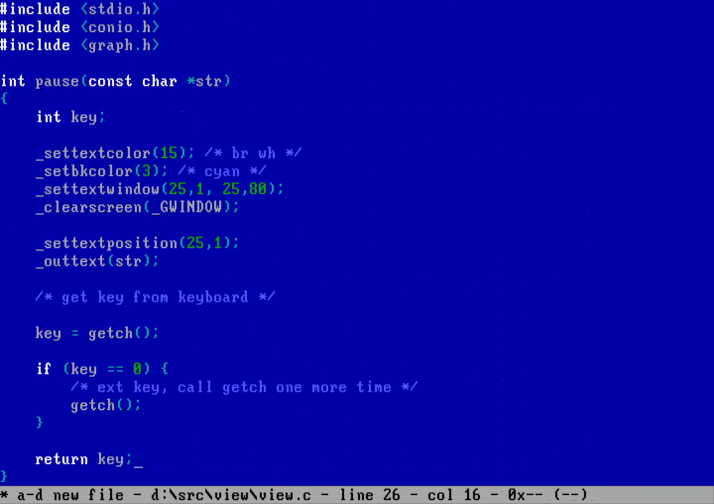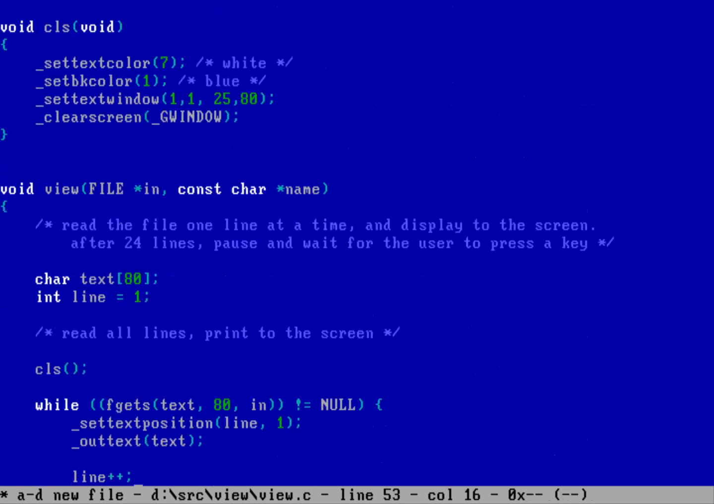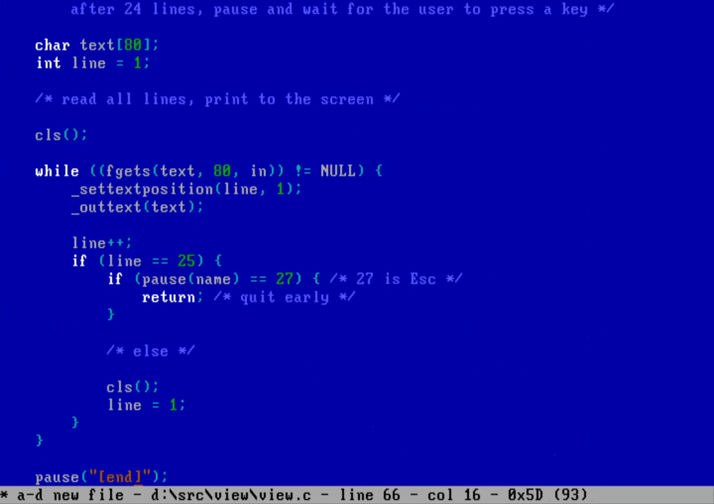All right, and so now I've got a function here that is tracking how far my program is looking on the file. And so I'm saying, as long as the fgets is actually returning a string, and that string can only be 80 columns long because that's how wide my screen is, then it's going to set the text position, print the output, and then increment the line.